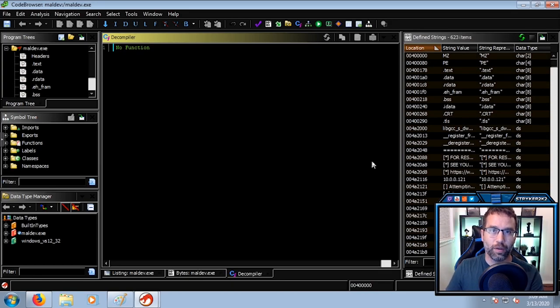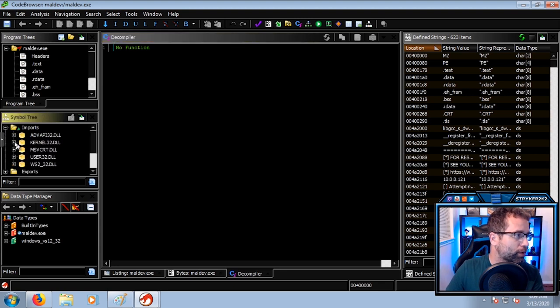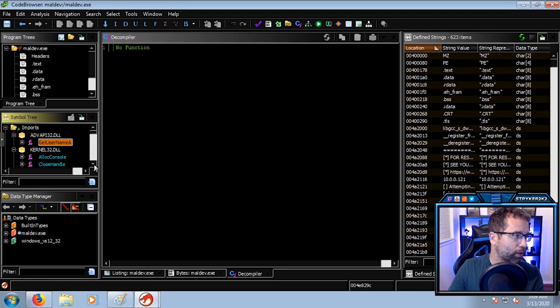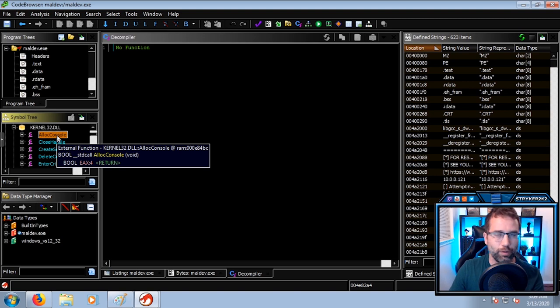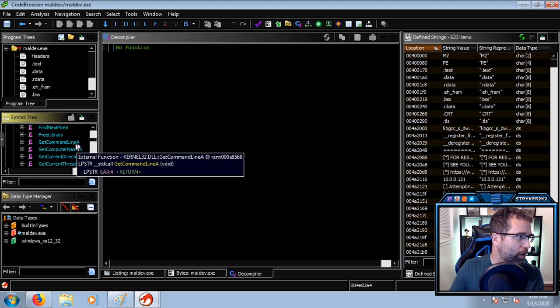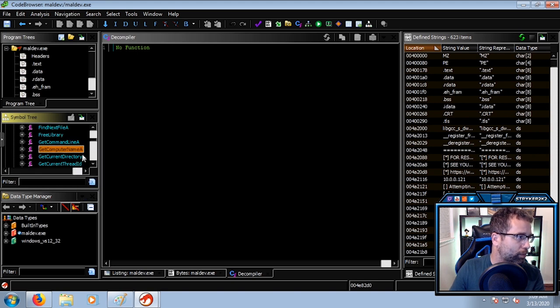After about 60 seconds of analyzing, we'll be ready to go. So the first thing I always like to do is I come over to the symbol tree and I click on imports. And I take a look at what imports we have. So it seems that we have ADVAPI, in which it is going to import GetUserName. We also have kernel32. We see a couple interesting ones in here. AllocConsole, so it is going to allocate a command prompt. We have GetCommandLine, GetComputerName, GetDirectory. All these are starting to look familiar, correct?